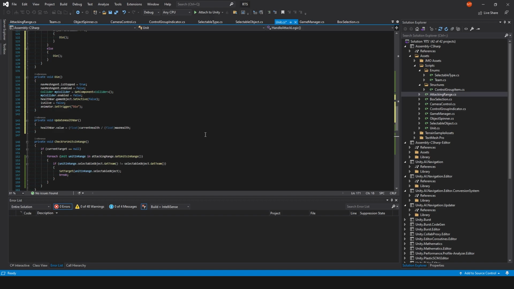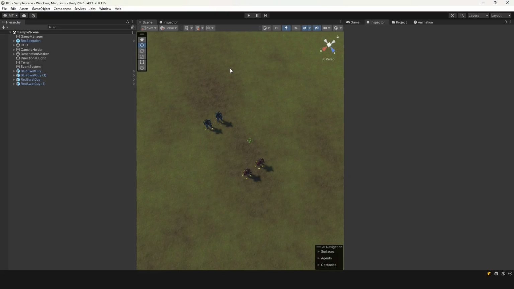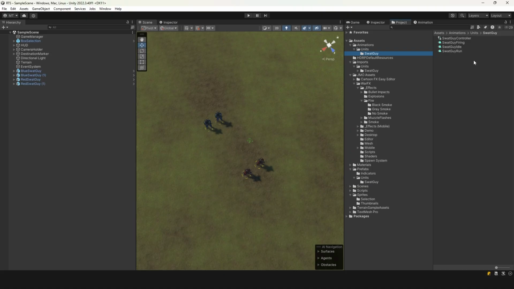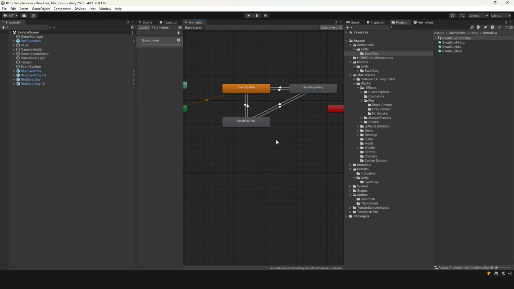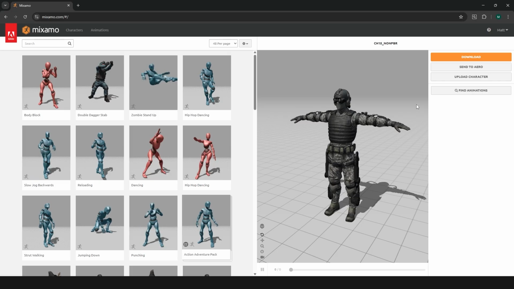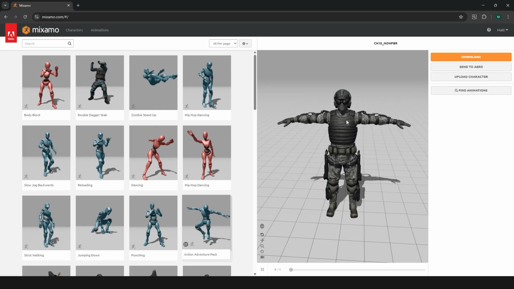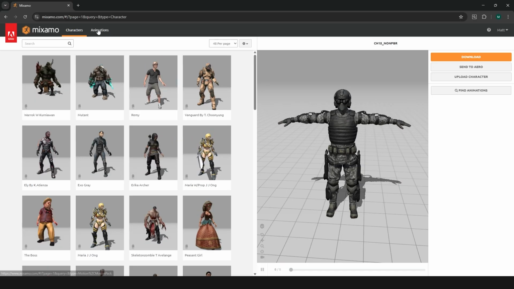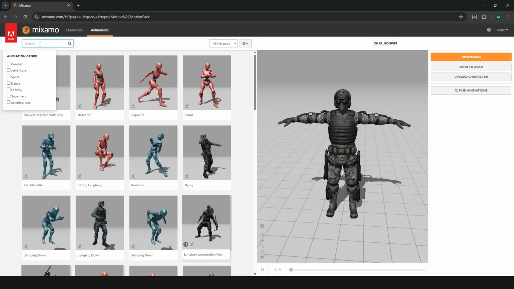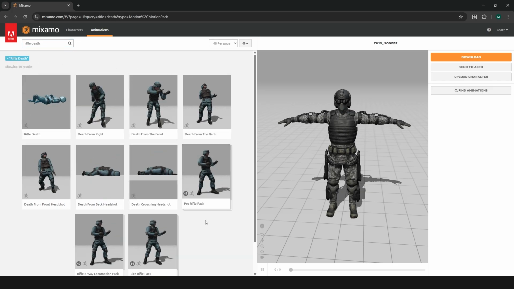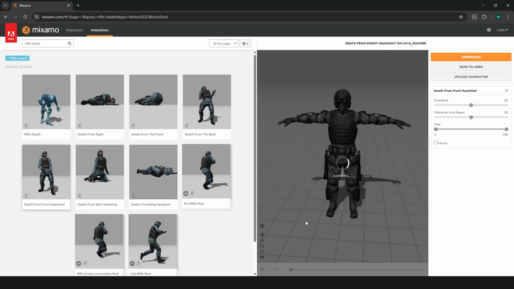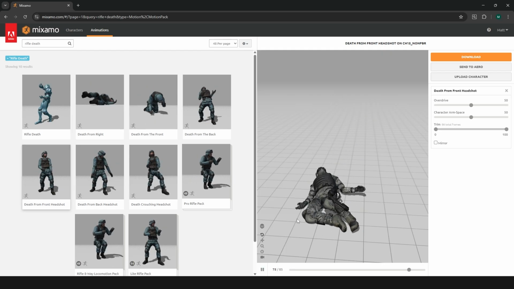Okay, we're almost there. Let's head back to the editor, and let's go and adjust our animator. So we'll go to project, animation, SWATGuyController, and we're going to need an animation for his death. So let's head over to Mixamo. You'll want to make sure that you still have the SWAT guy selected, and let's go over to animations, and we can type rifle death. You can choose any one of these. I'll probably take this one and hit download.